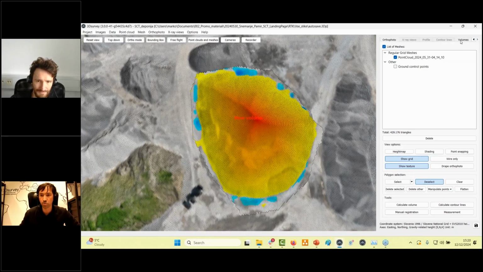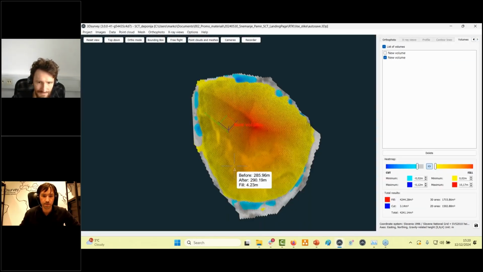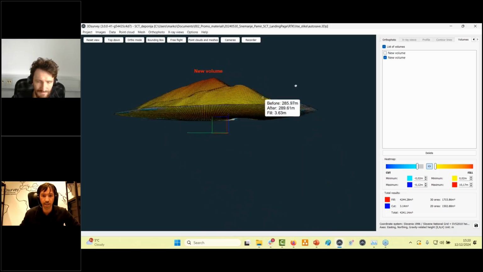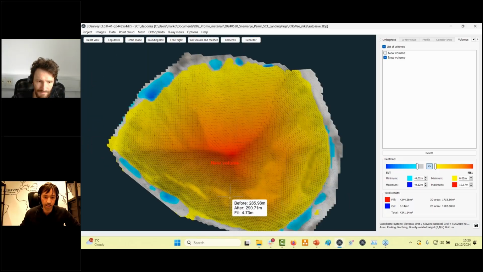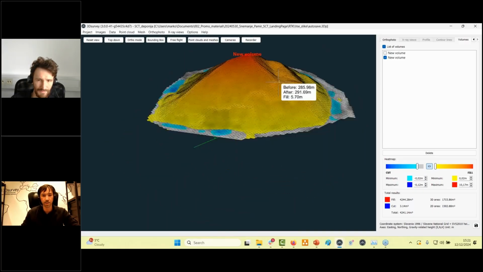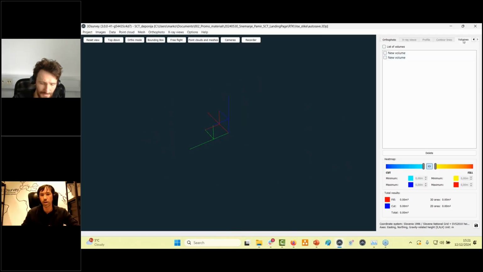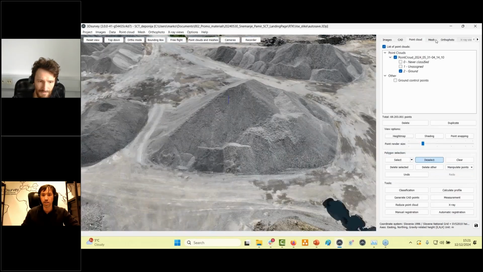And if I go to volume, I can see this volume again here, and I can move with my mouse here, and I can see before surface, after surface, and fill and cut values. So in this case, actually, we see 10 meters of fill material, before surface on height and everything like that. Okay, so this is one quick way to calculate the volume of a standard stockpile, the easiest one.